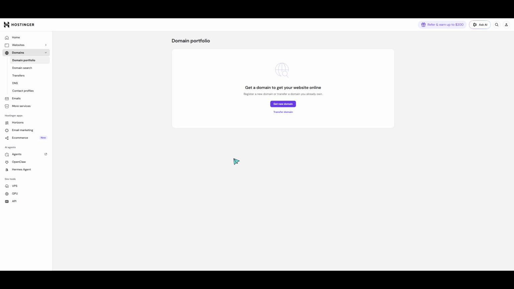If your list is visible, you can use this area as a quick reference whenever you need to verify your domains. It's one of the simplest ways to confirm whether your domain is present in Hostinger without needing to search through other settings. So, to recap, open the Hostinger dashboard, click Domains from the menu on the left, and then select Domain Portfolio. If the page shows your domains, that means they're in your account. If it's empty, that means you don't currently have a domain there yet.